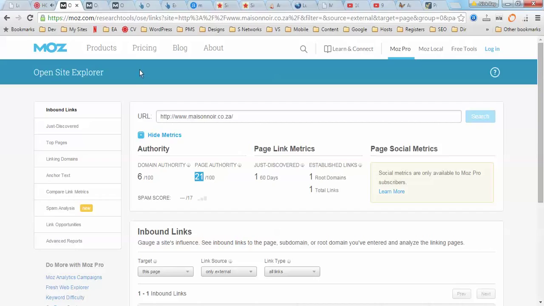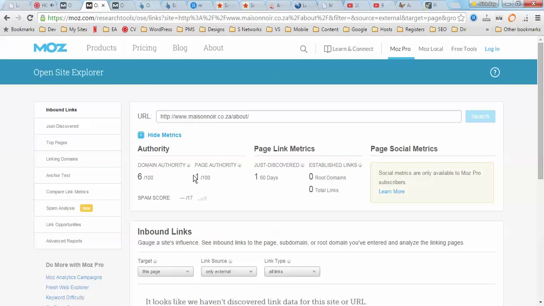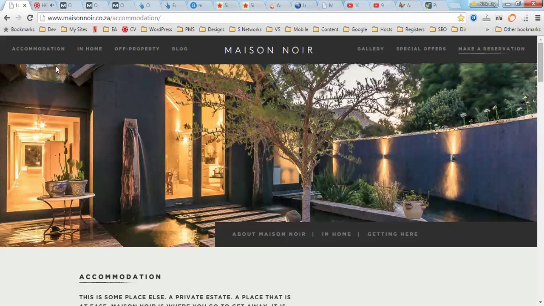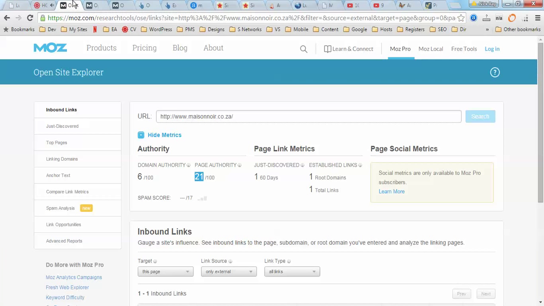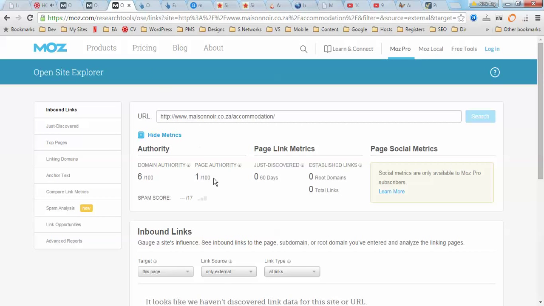Okay, so Maison Noir has a domain authority of 6 and a page authority of 21. That's quite a good page authority for the home page. We can see there's no one really linking to the About Us page, which is the starter page with the visuals, which you should add music to. We can do that for you. We will do that for you, hopefully. Okay, so no one's really linking to any of the pages other than the home page.